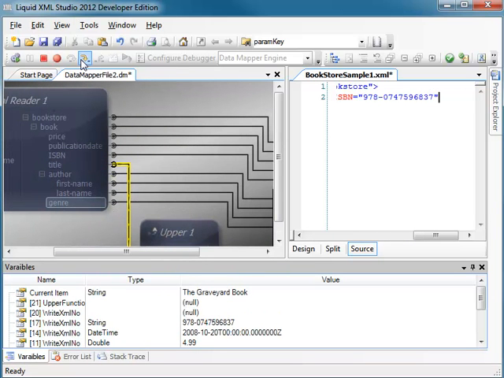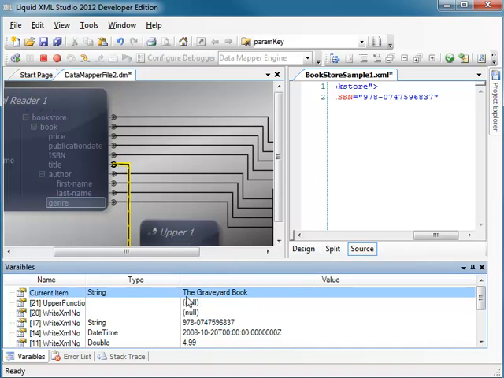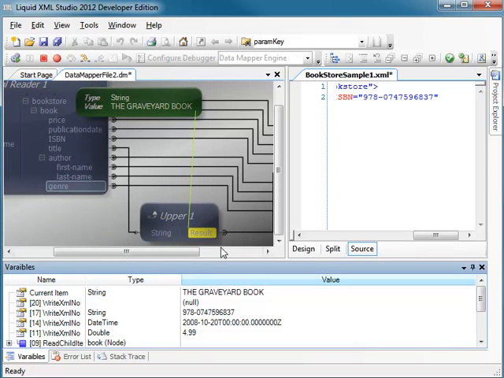As you can see, each input is copied to the output, but when I get to the upper, we can see the input to the upper component is mixed case, the graveyard book. But when I step over the upper component, we can see the result is uppercase, the graveyard book. This gets copied into the output stream.